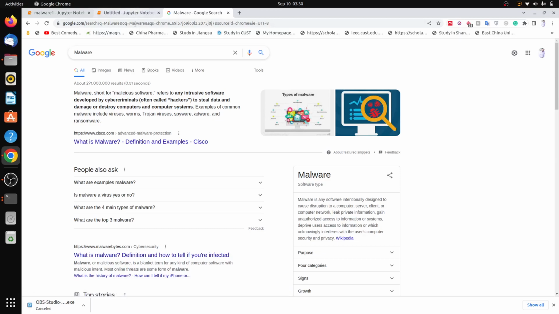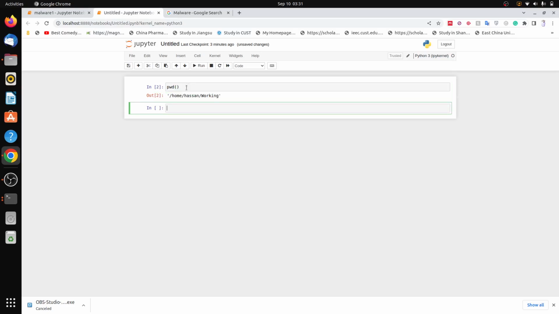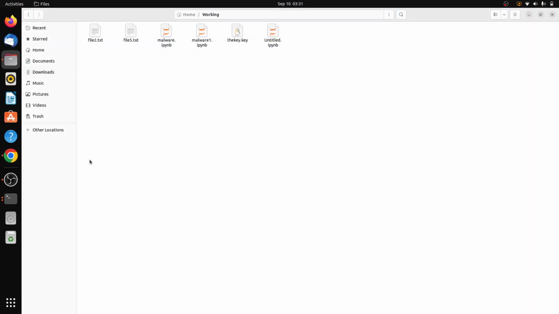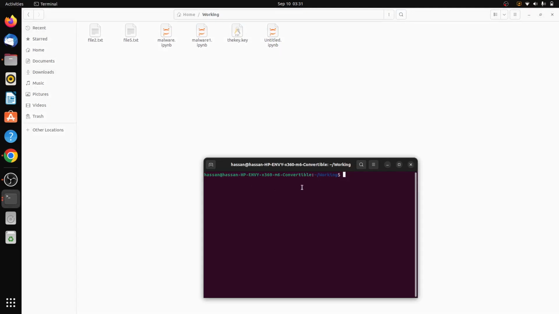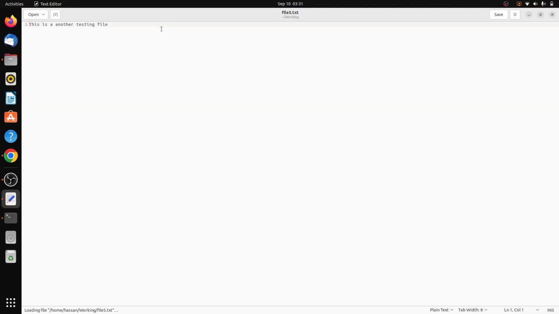So let's do it. Let me see what is my working directory, pwd. My working directory is home, Hassan, and working. I have a few files in my working directory. Let's see, cat file 2.txt. This is another testing file, and this is the information in this file. Let's open file 5. This is another testing file 5, and I will use it.